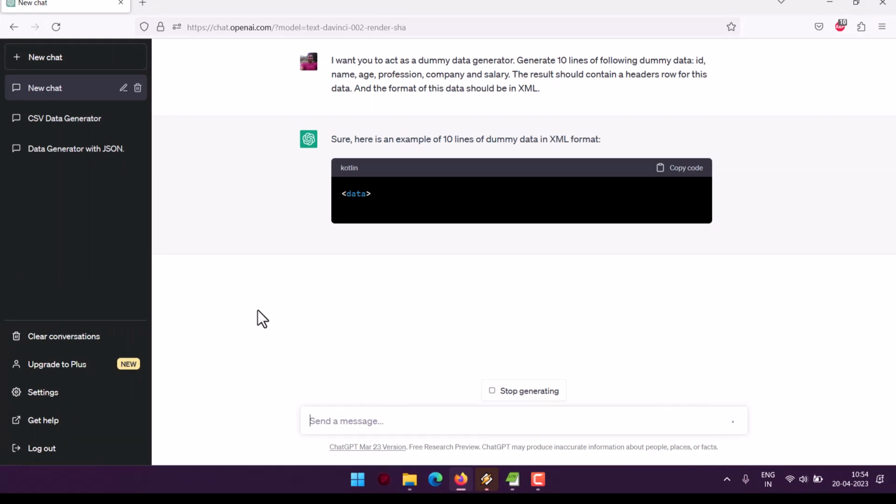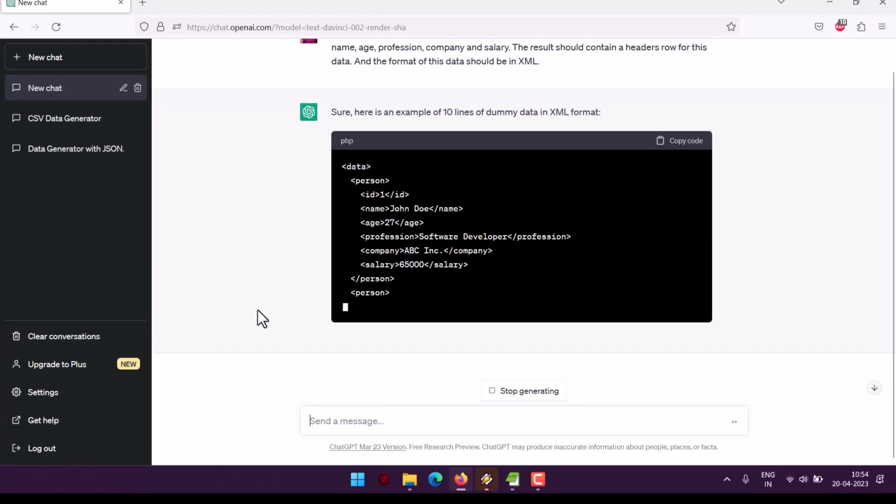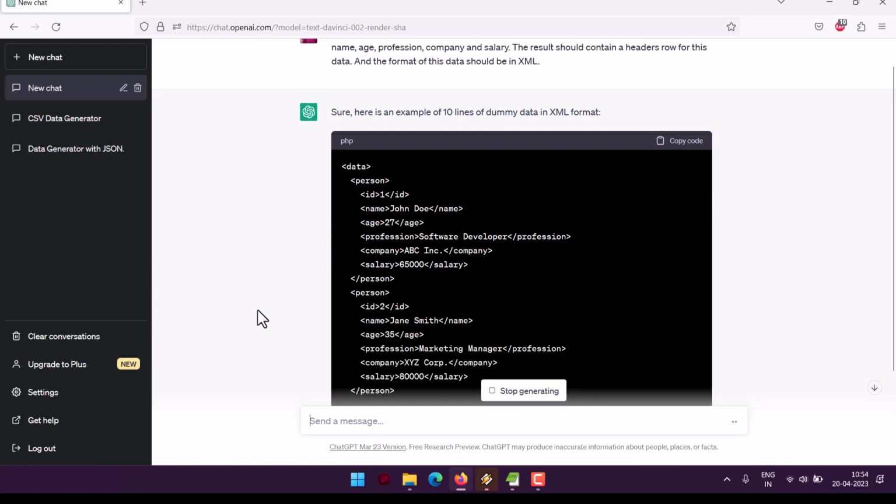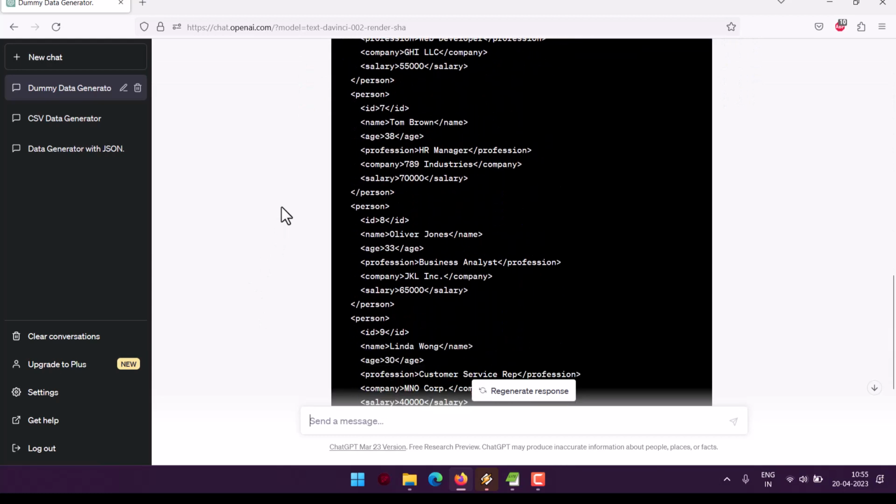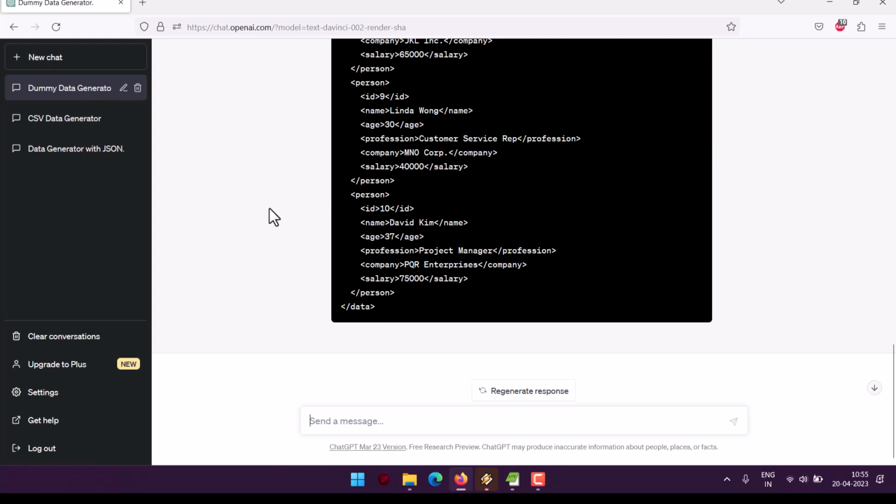So you'll notice that it is starting to show you the data. Notice it sets up a value for this particular dummy data, a person table or person XML node. That node contains a bunch of headers for your ID, name, age, profession, company, salary. So if it gets imported into some sort of SQL data or so, it will perfectly take that data, make person as table, use these columns as header. As you can see, it has made use of PHP code format to create your data.